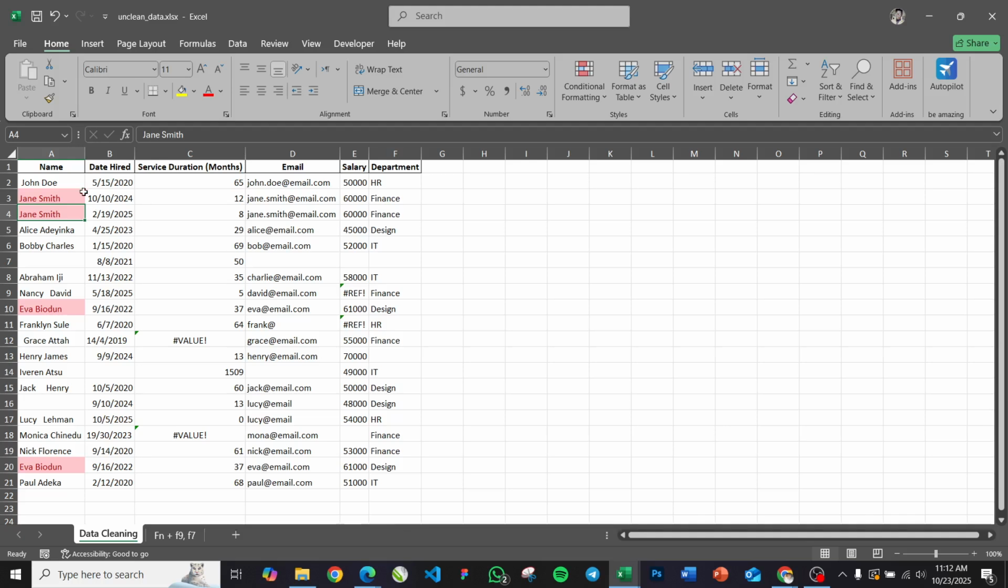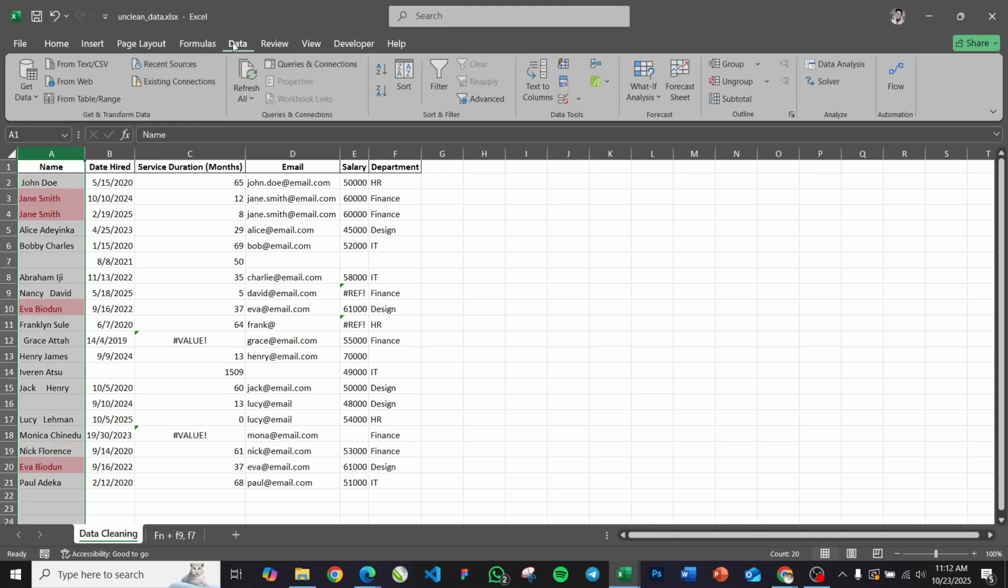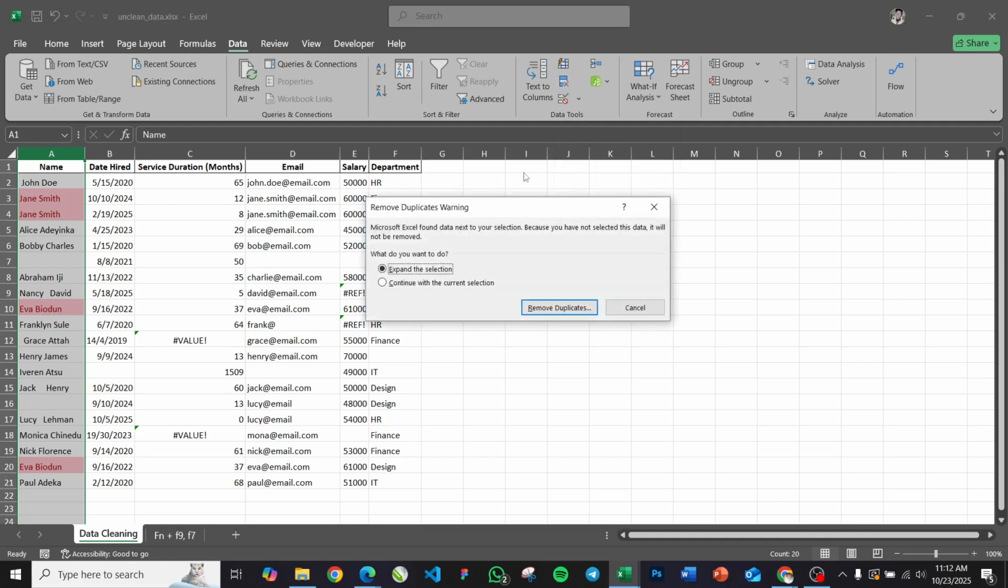How then do I delete duplicate values? So to delete these duplicate values, I'll come over here, tap on it once again, then go to data. Right, then under data we're going to have remove duplicates right here. So if I click on remove duplicates, now I don't want to expand selection. I want it to focus only on column A.